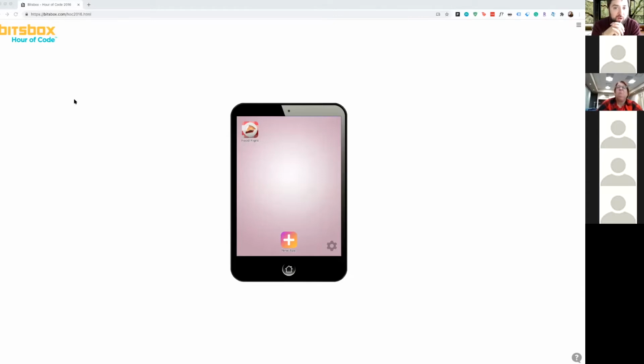So again, BitsBox is a subscription service that lets people subscribe to a coding activity every month. And inside the box they send you is a little book, a story thing, as well as a special code to be able to program said app or character.